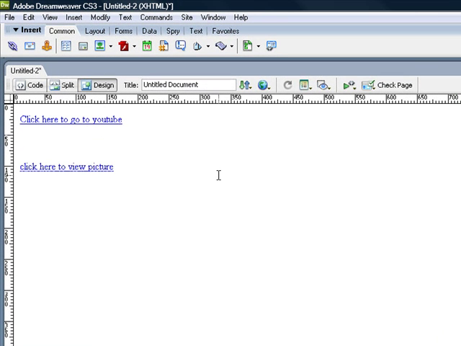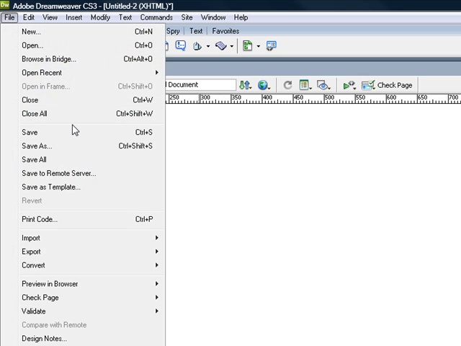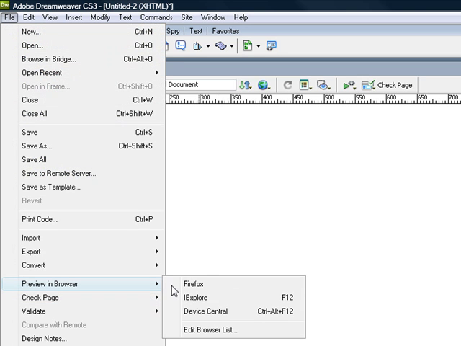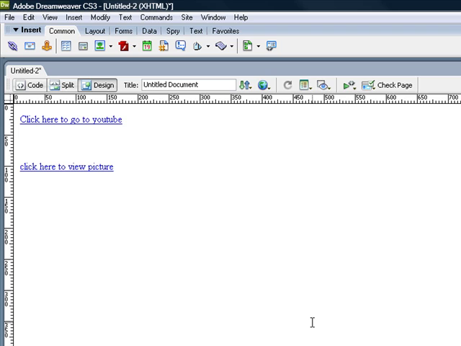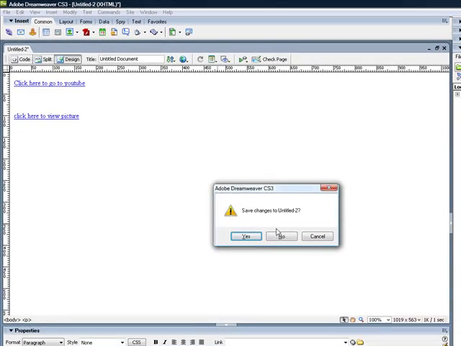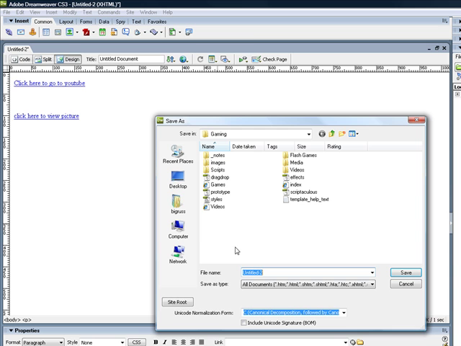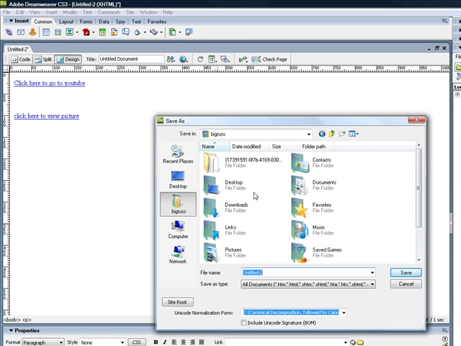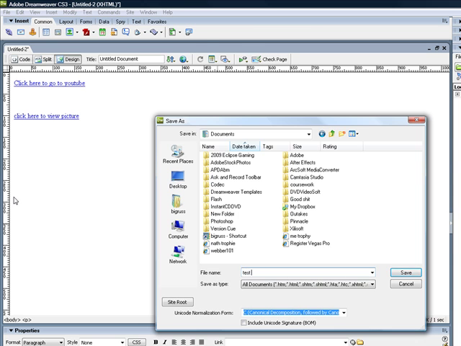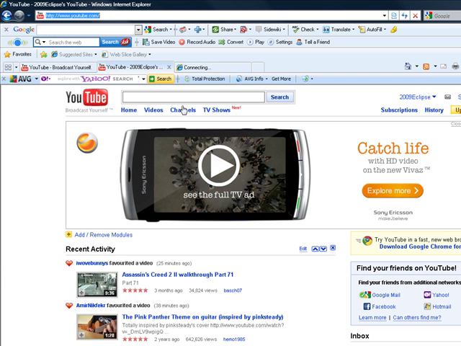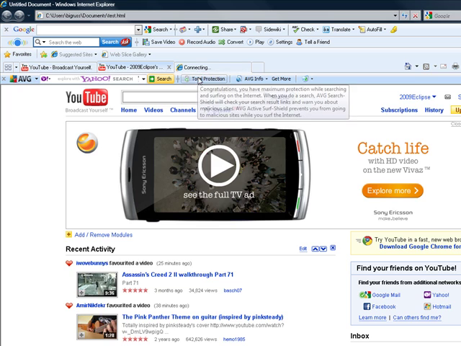So to view this as it would be a web page, obviously it won't be on the internet, but you can view it as a web page. You can go File, Preview in Browser, and then you have your options of Firefox, iExplore, or Device Central. I'm not sure what that is, but for me, I just use the shortcut, which is F12. We have to save the changes to make it viewable. I'm just going to quickly save it into my documents. Just call it test.